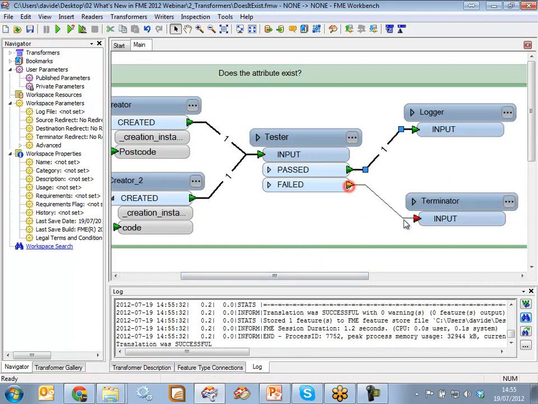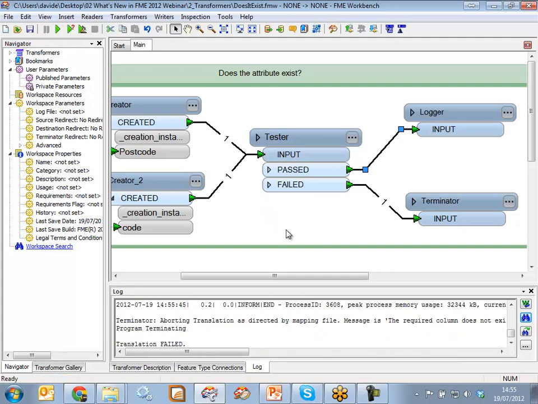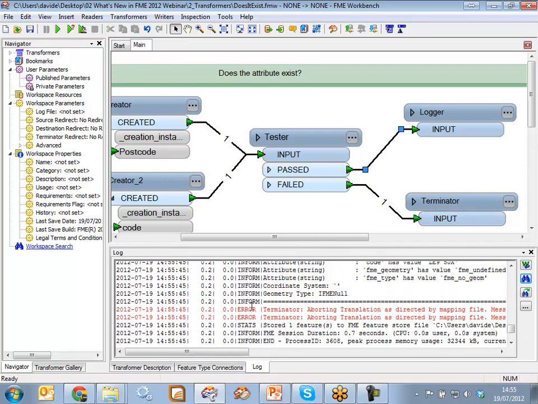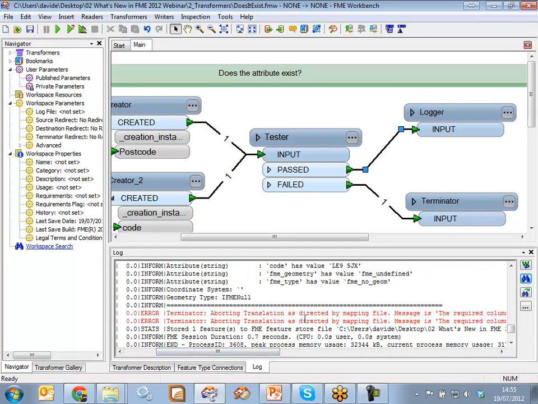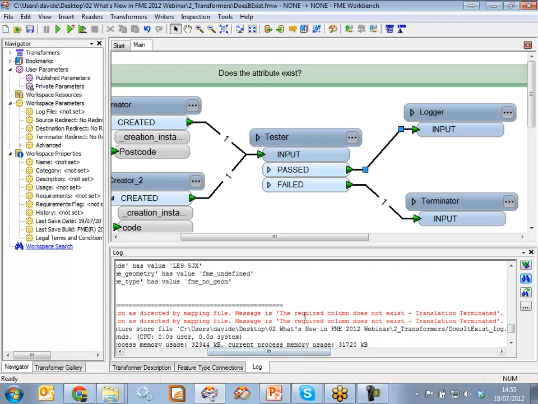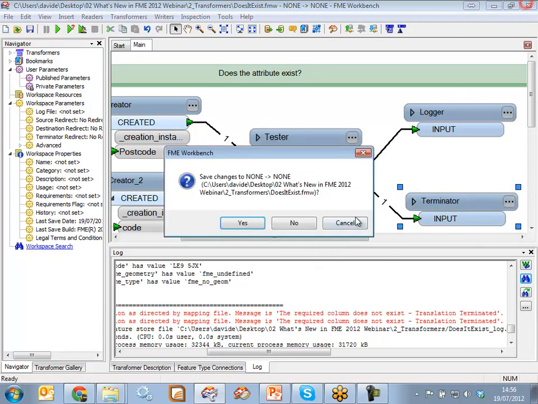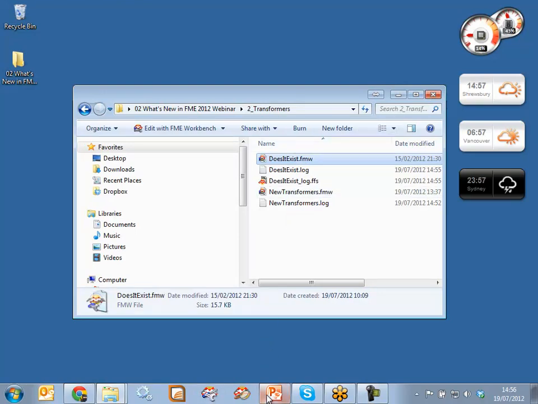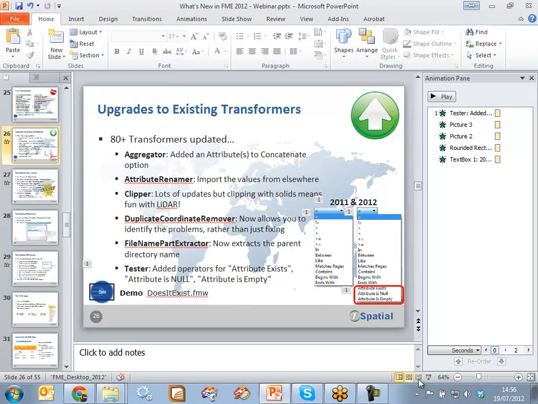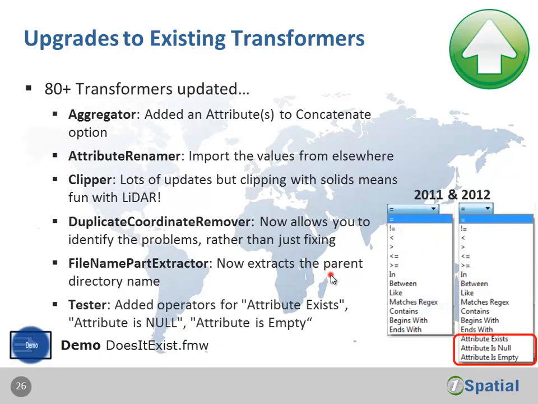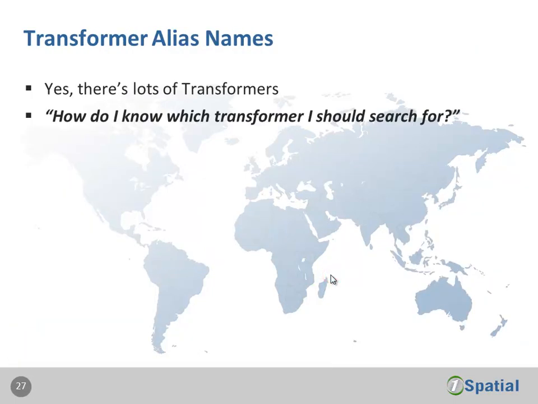So what you could do if you wanted to terminate your workspace if an attribute doesn't exist in a data set, then you can run it, and as soon as a feature that fails hits the terminator, the workspace closes and writes an error message, and this terminator is saying that it's aborting the translation. The message is that the required column does not exist, and that's because the terminator allows you to put a message in here of your own setting. So again, just something to be aware of in one of the subtleties of FME 2012 and the changes there.